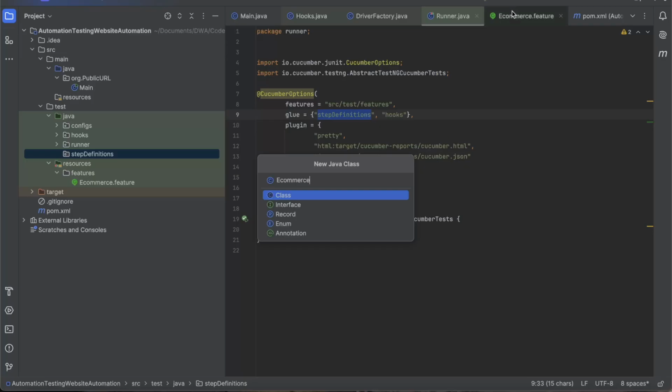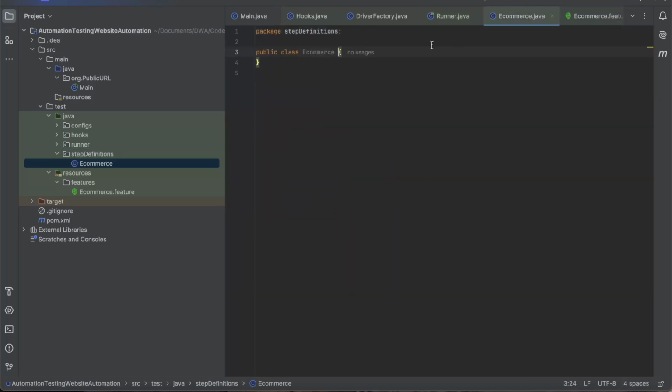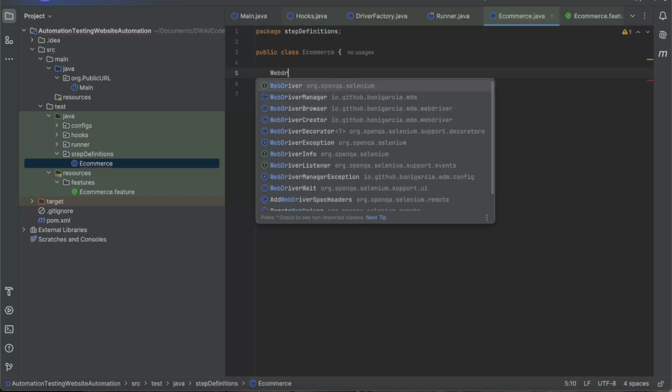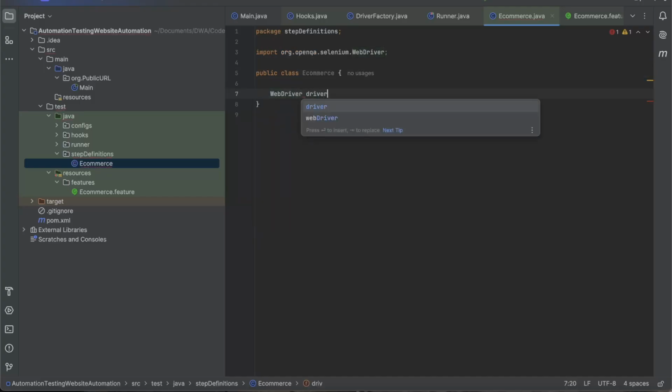Alright, because I have made a feature file named e-commerce, I will name the step definition as e-commerce also. Cool, it is just a class, it's up to you, whatever you want you can name it, no worries. First of all we will have to create a driver which will invoke the Chrome browser. So let's create WebDriver driver.